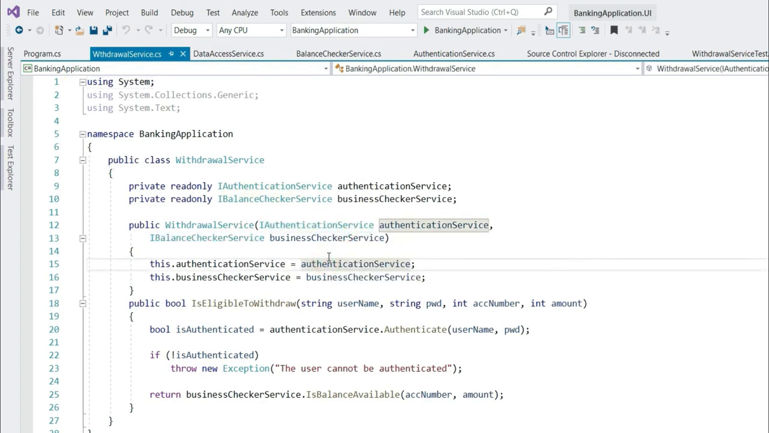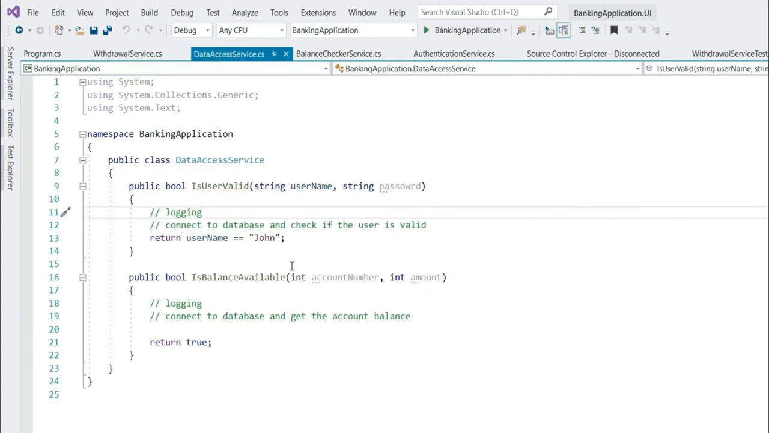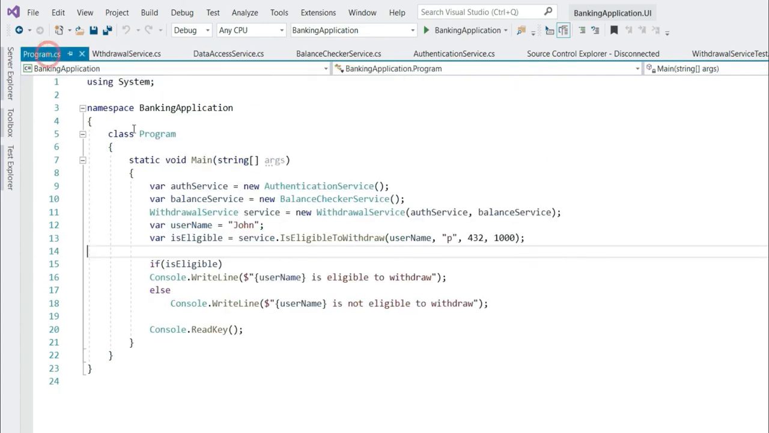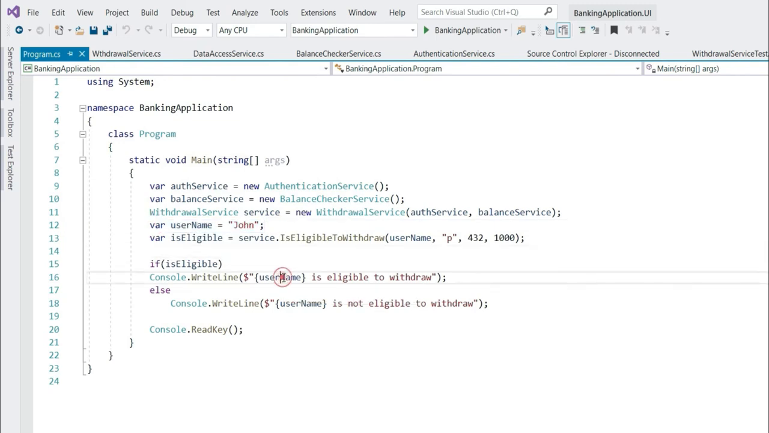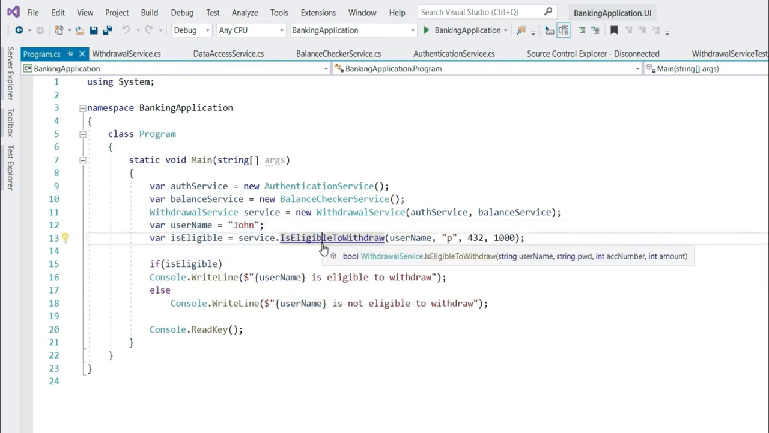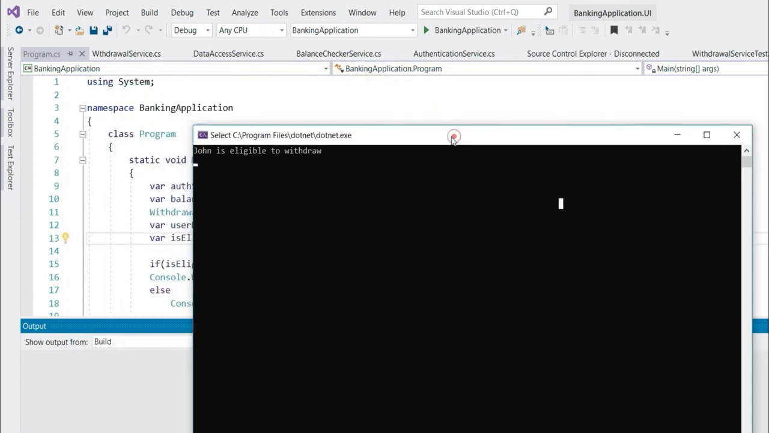So as per our application, if we go to the data access service, you can see here if the username is John, then he is eligible to withdraw the amount. So if we go to Program.cs, we are passing the username as John. So it should say John is eligible to withdraw. Let's run this application once and see. Yes, it says John is eligible to withdraw.